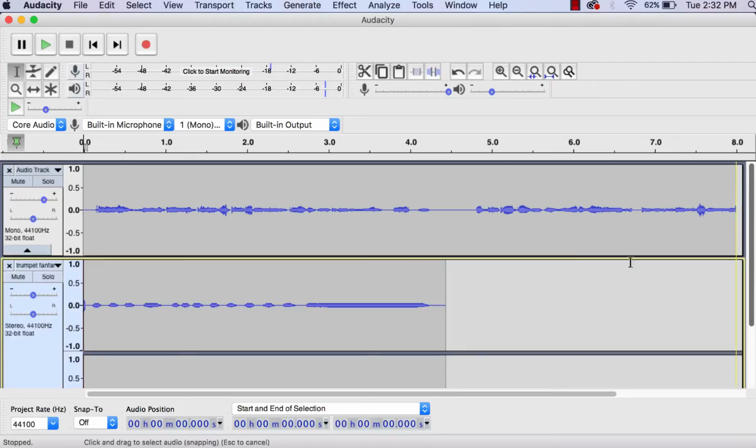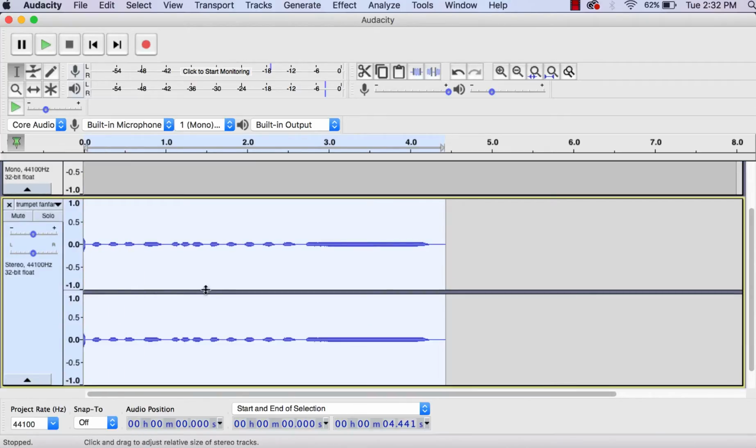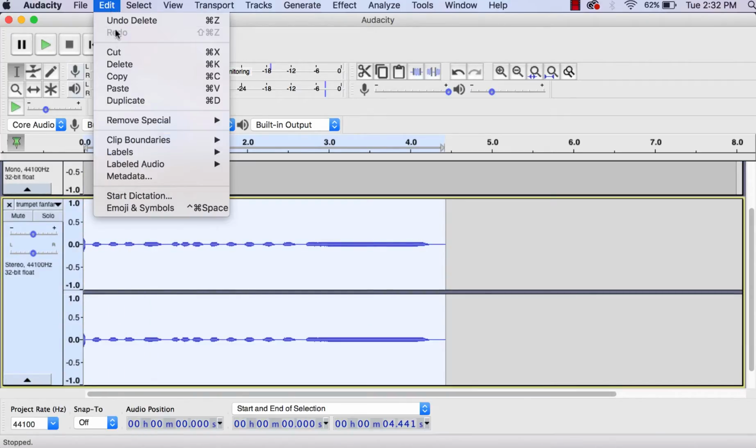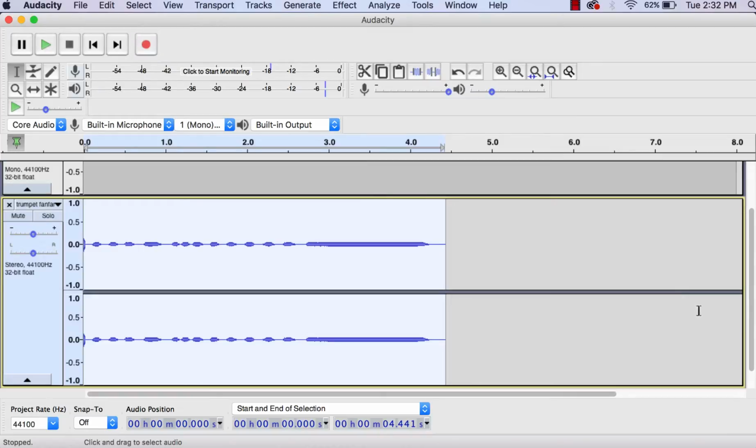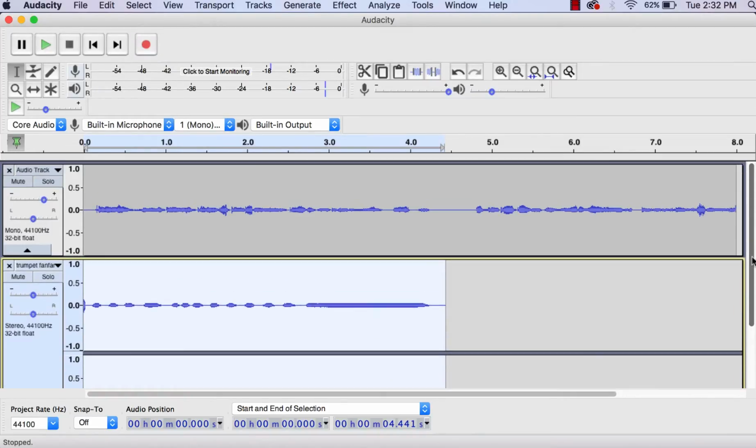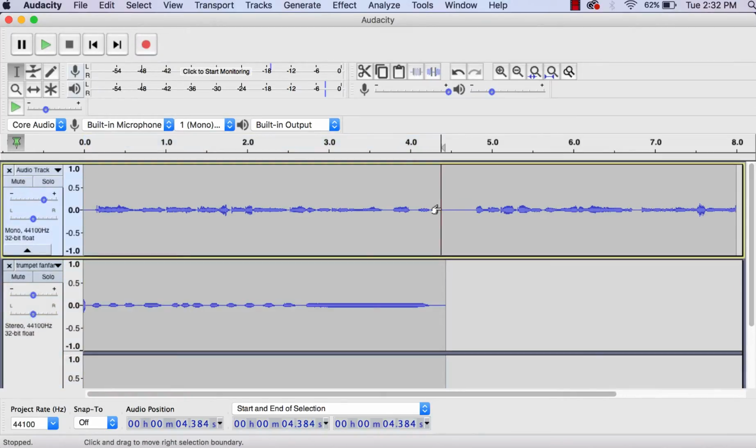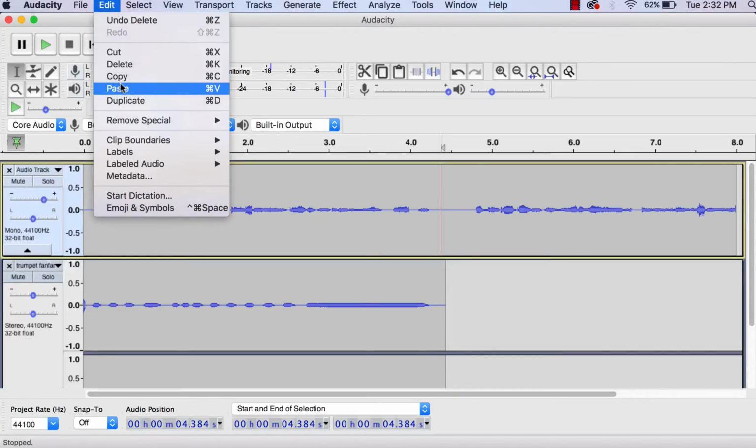So now that we have it pretty much at the same volume, I want to insert it right here in this empty space. So what I want to do here is highlight it by clicking and dragging, and go to Edit and go to Copy. And then I want to go up here and put it right in that empty space right there, and we will go to Edit and Paste.